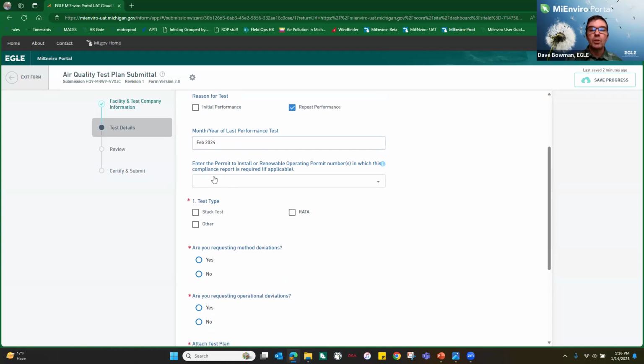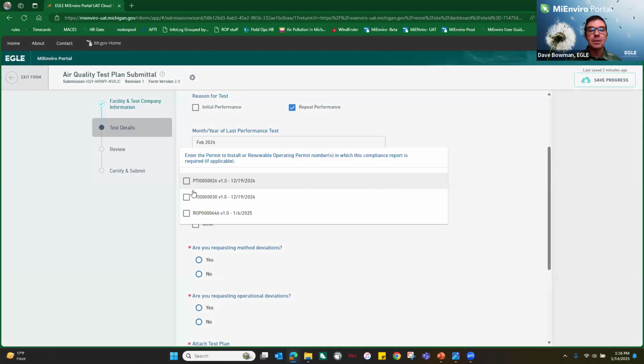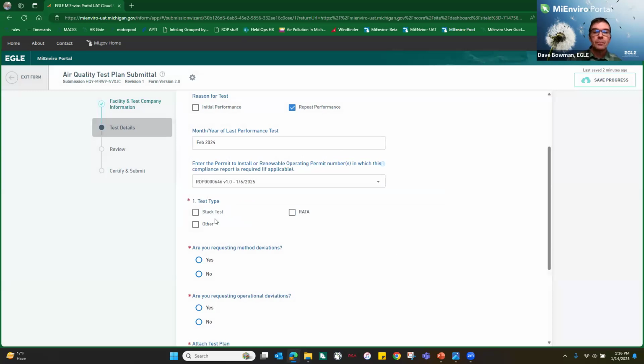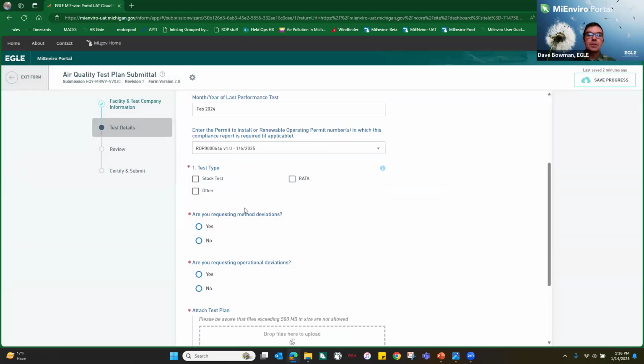You'll notice that the permit to install or your ROP is not a mandatory field. You can use the down arrow. You can select that if you want. It's not necessary. Next, you're going to select your test type.